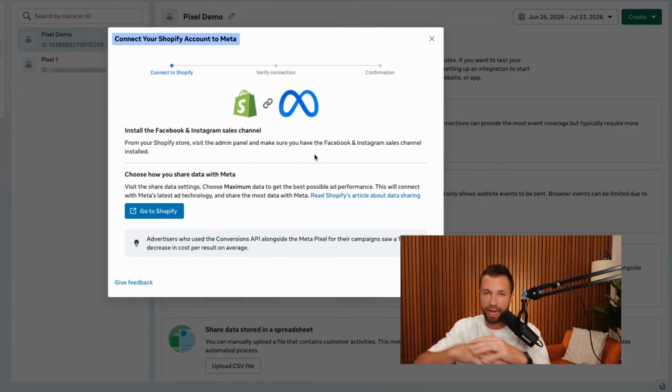I'm not going to walk through exactly how to set up the pixel from beginning to end, just because there's so many different website builders and they're all just a little bit different. But hopefully that gives you enough to be able to get the pixel onto your website.